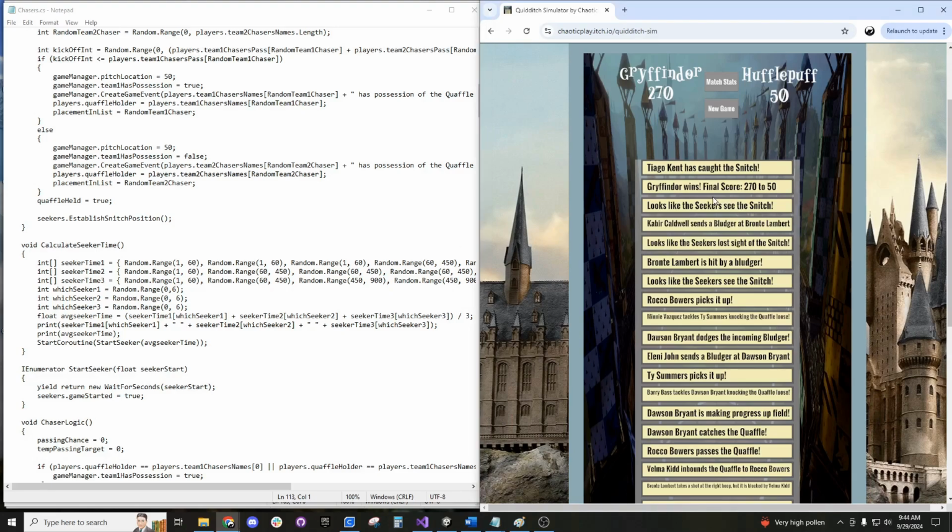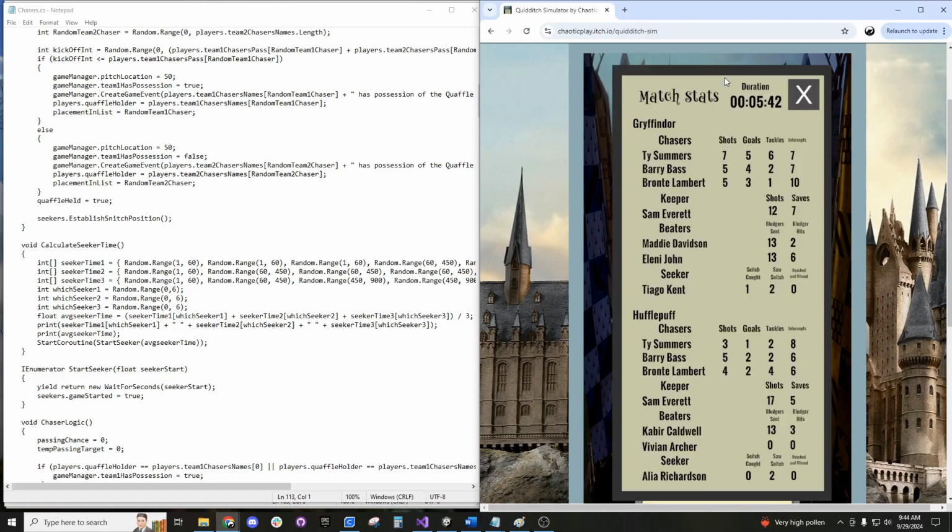We can see over here that the snitch was caught by Gryffindor and it was given 150 points and the game immediately ended. I also created a match stats button up here that tracks these statistics. So you can see how the individual chasers did for their shots on goal and the goals that they made, the tackles that they did onto the opponent, and the intercepts, like when the other team was trying to pass and they stopped the quaffle in between.